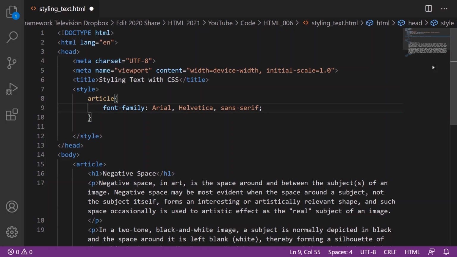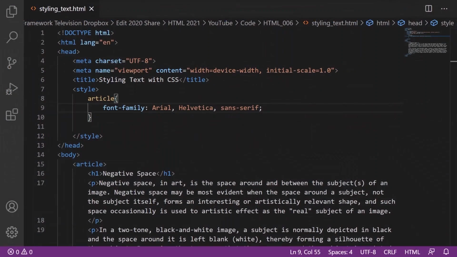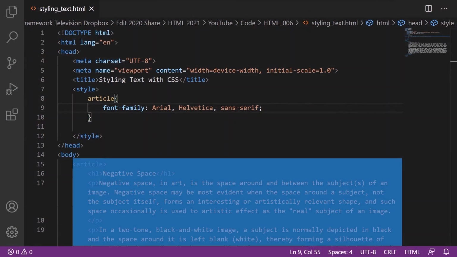Let's save with Control S and take a look in the browser. And you can see our text is now being rendered in the Arial font. Again, because we use the article tag as our selector, all of the text inside the article tag is affected.